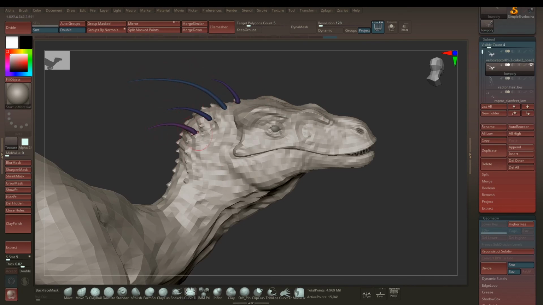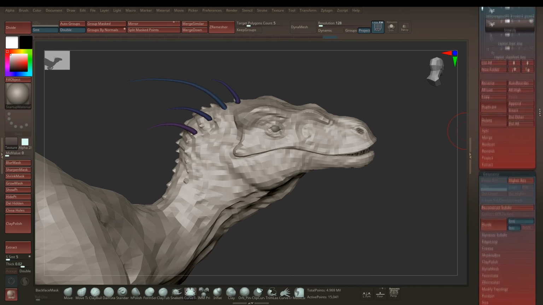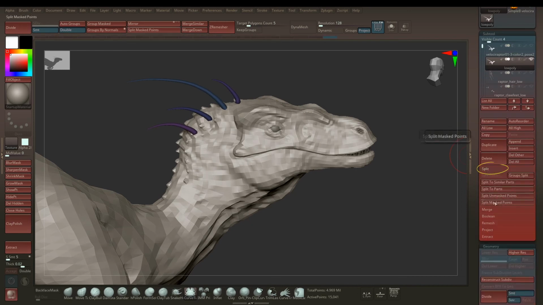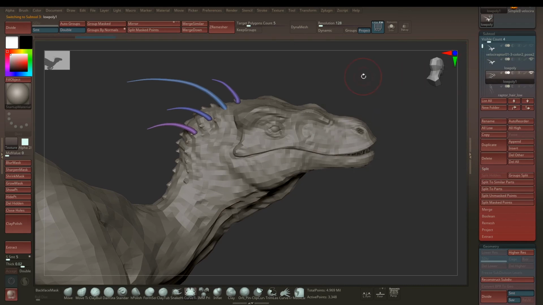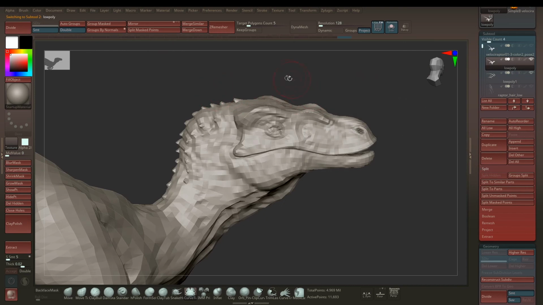And when you have these little spikes masked, then you can split the mask points. And I think, where is the button for that? Oh, here. From the subtool menu, you can go here to split, and then you have these options here. So just click on split mask points, and you see that these little spikes are now just one subtool and not sitting on the low poly mesh here.